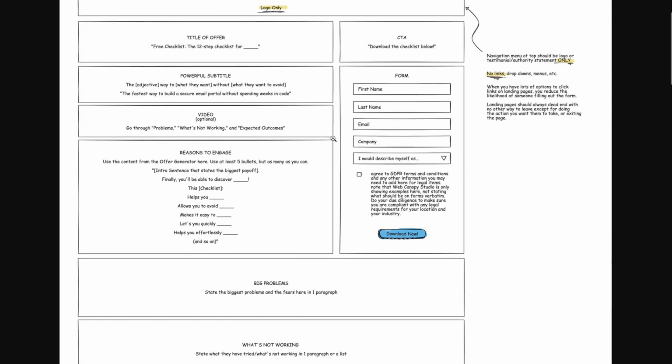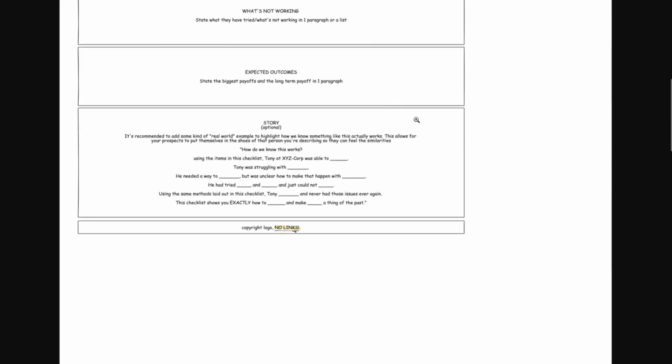It allows for your prospects to put themselves in the shoes of that person that you're describing so that they can feel the similarities. And the reason that works is because if they feel that that's them and you're going through all this same thing and you're saying, oh my gosh, that's literally me, I'm literally that company, they have a considerably higher chance of filling out the form and downloading your lead magnet and then becoming a lead inside of HubSpot or whatever CRM you're using.